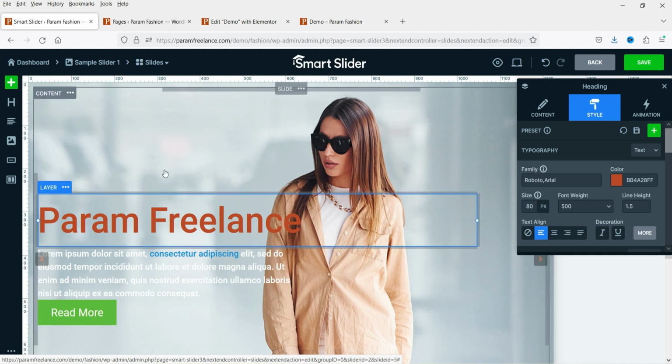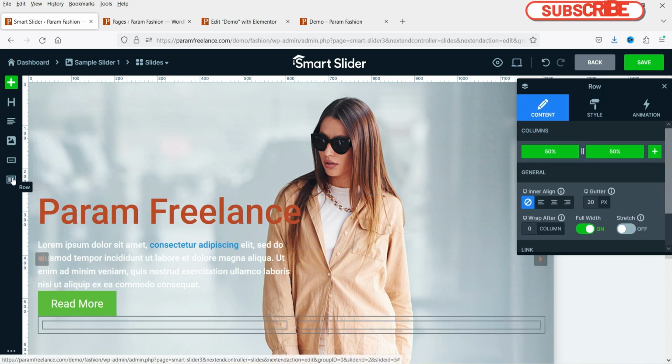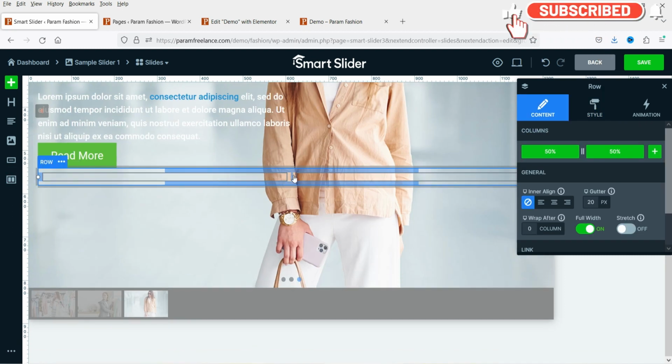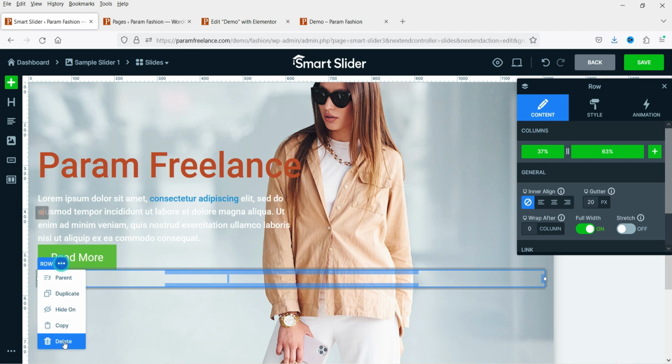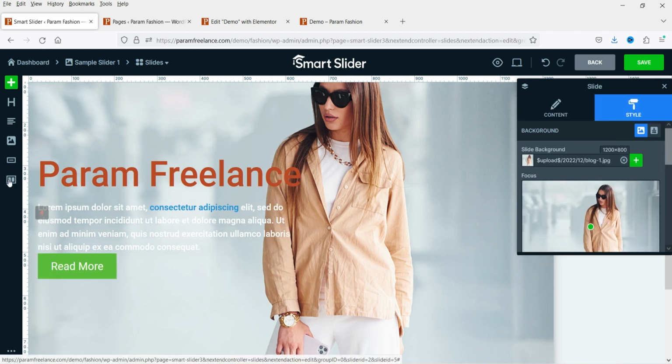The next option is a row. If you want to add a row, you can add the row, and under row you will see two different columns. You can add different layers in each column. So you have got 5 different types of layers that you can add on the slide.